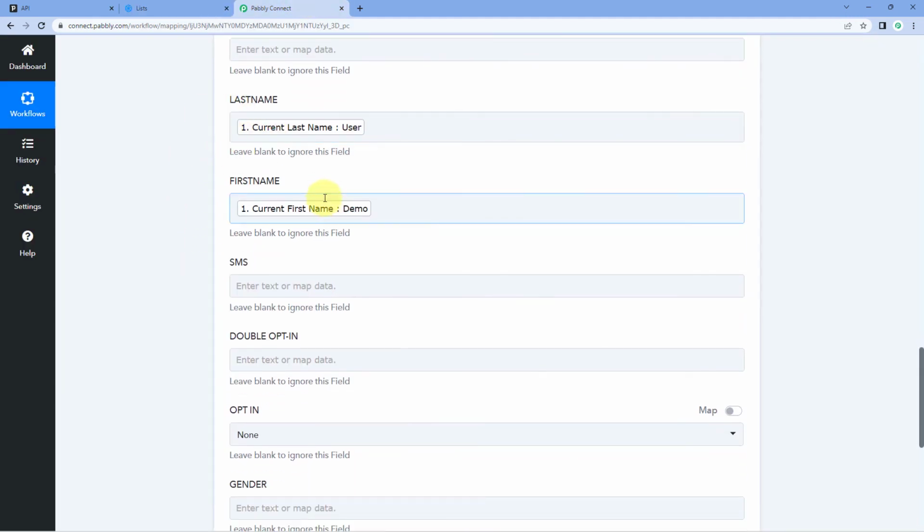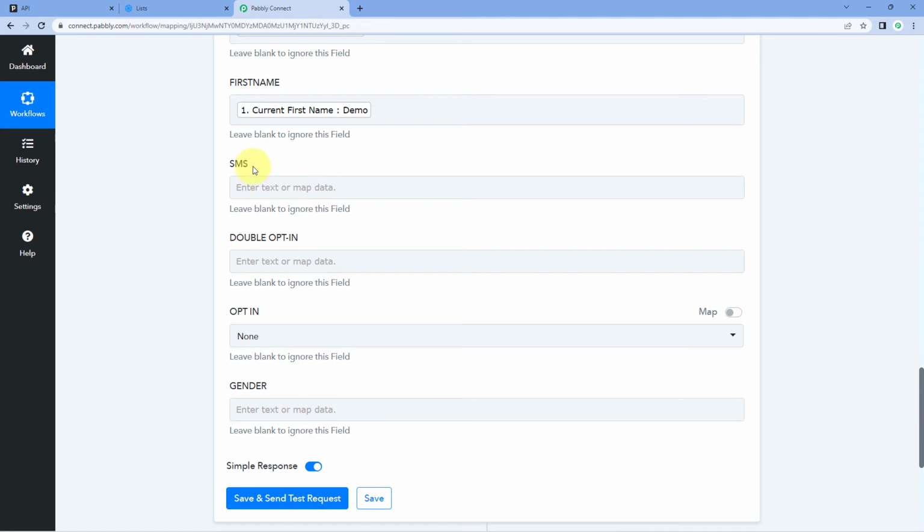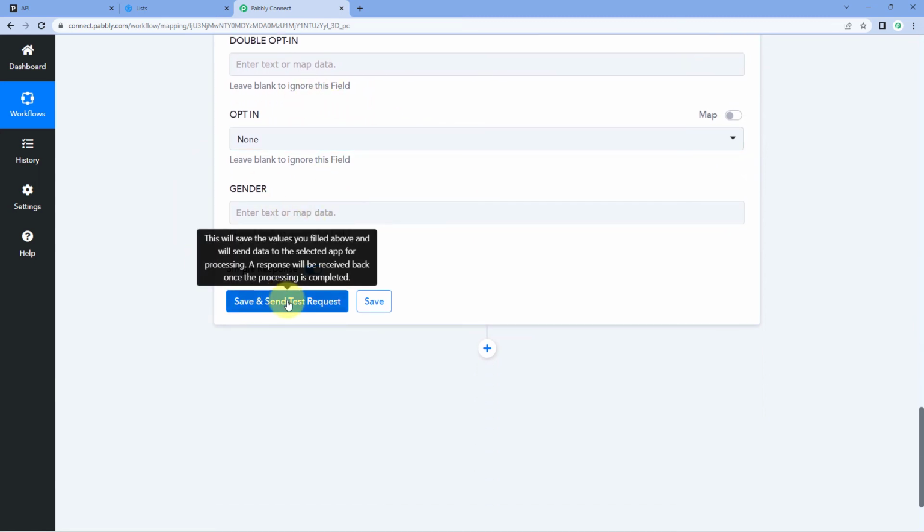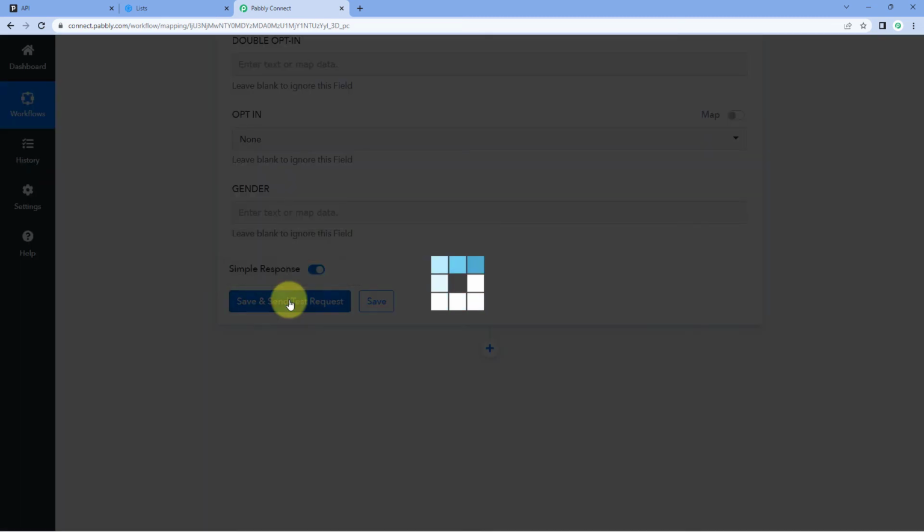After mapping the first name and last name, it is asking us SMS, double opt-in, and all of these things. All of these things are also not mandatory, not required. So you can enter your required details over here, or if you want, you can ignore these fields as well. And after mapping all the basic details, just click on Save and Send Test Request.